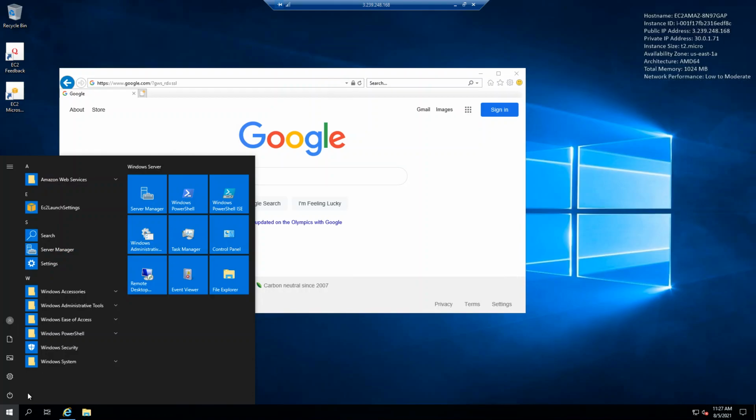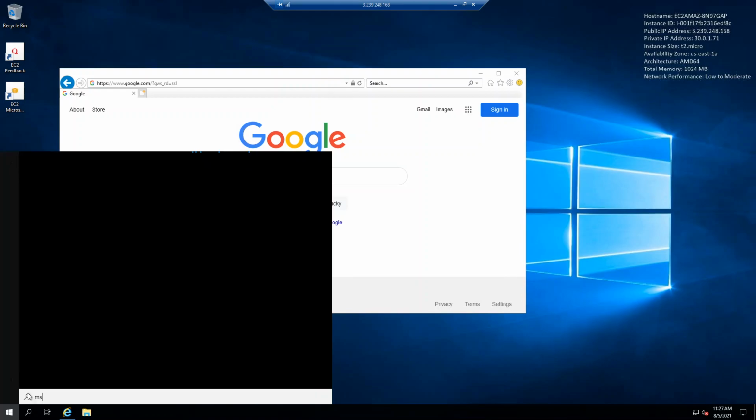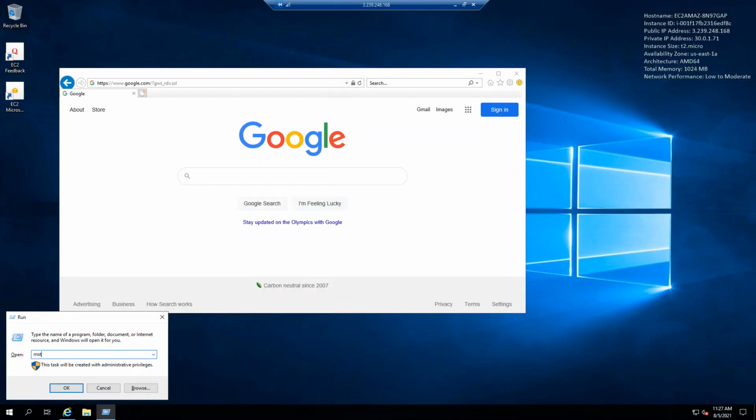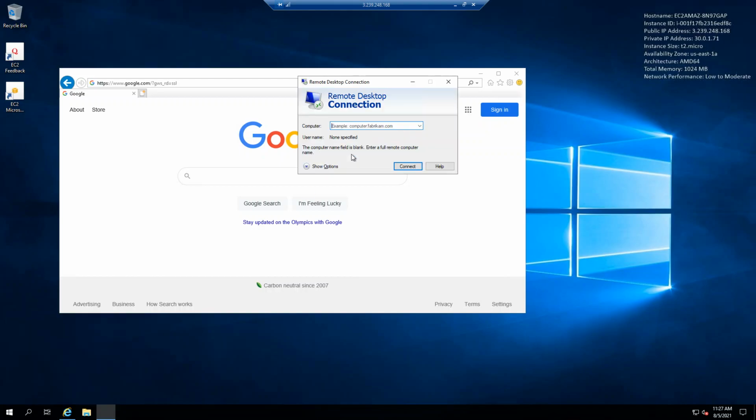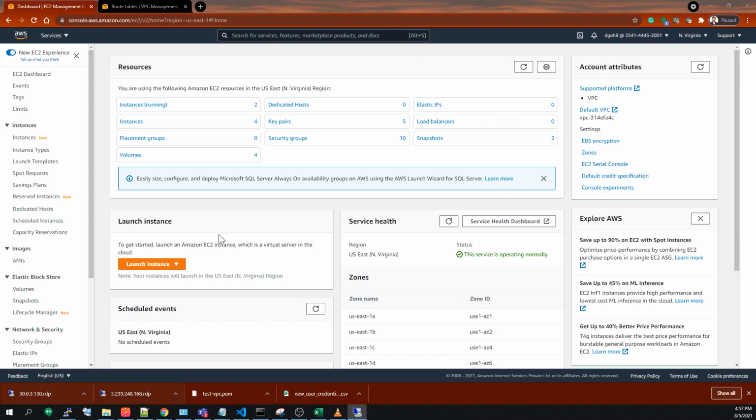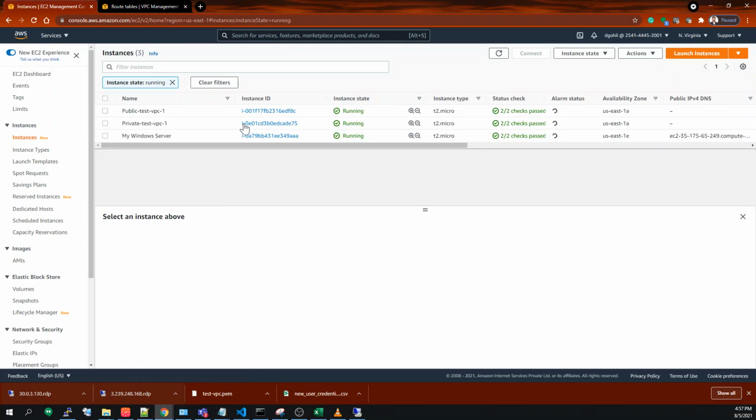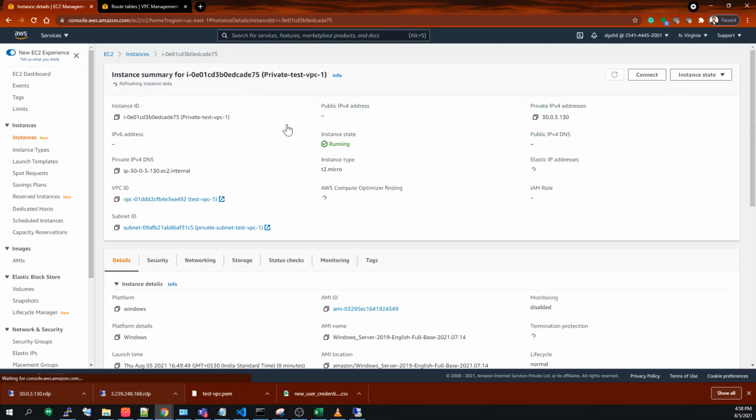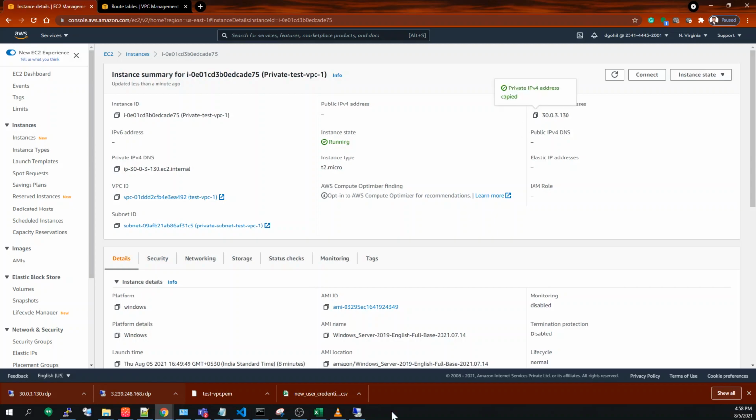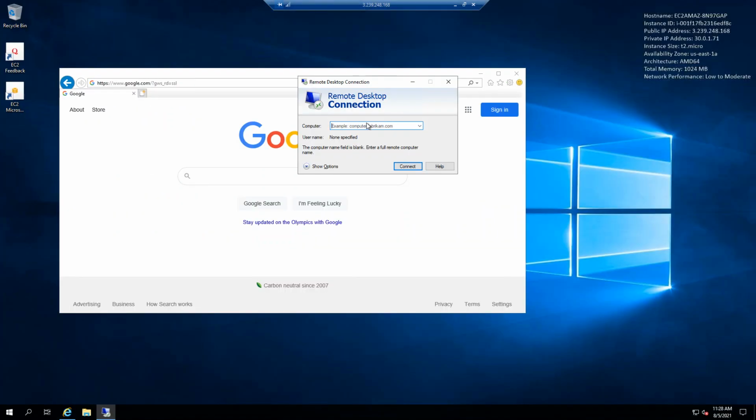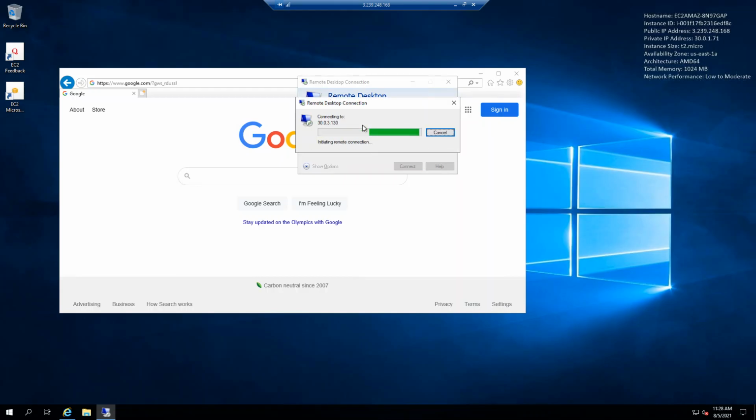I will go here and type mstsc, Windows Run mstsc, and we can take the access from here of that instance which is in the running mode, the private one. Let me take the IP address. This is the IP, I have copied that one. I go to the public instance, put it there, and let's see what happens.